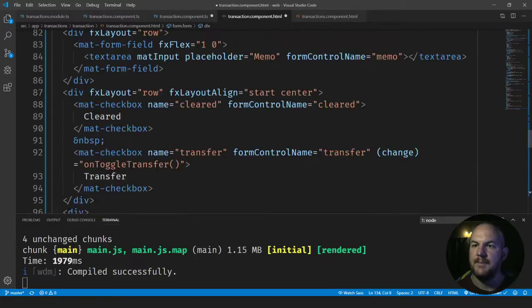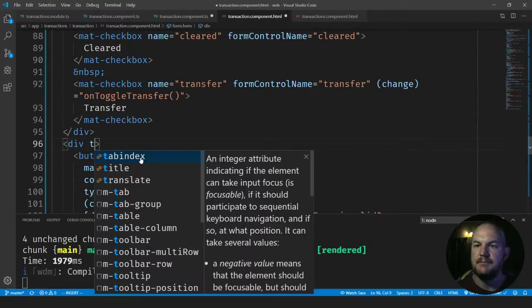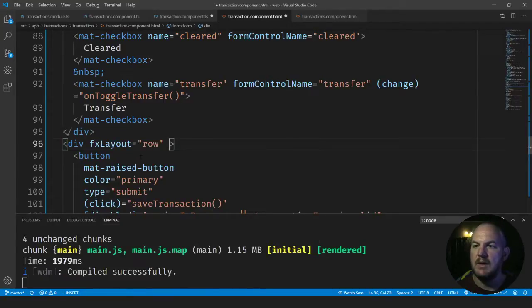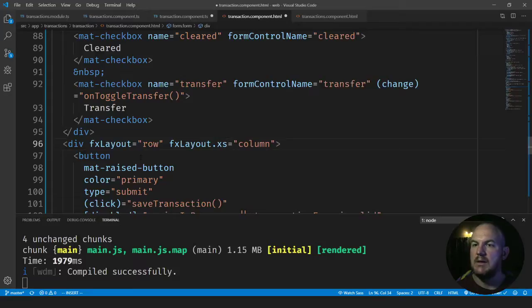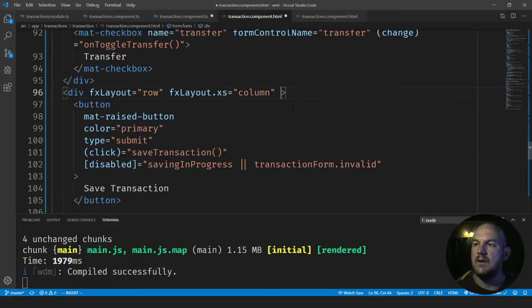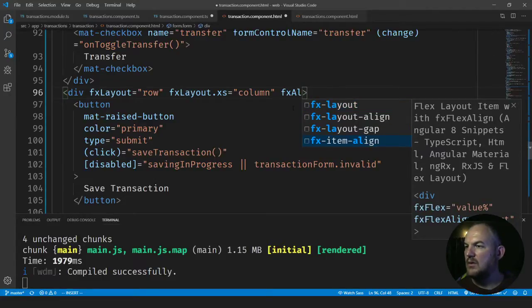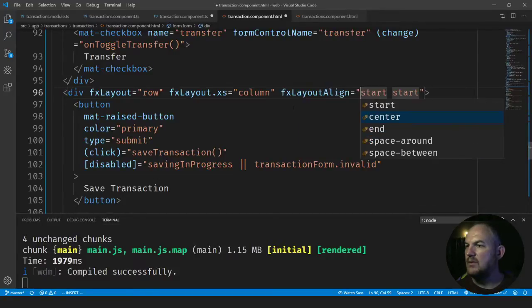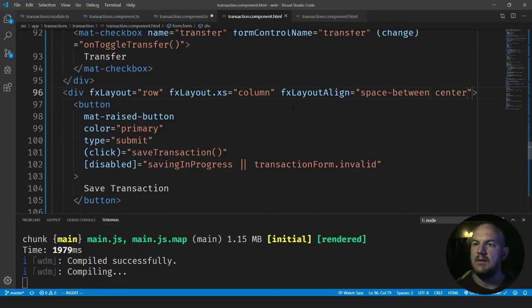And on this one, we would say that we are looking at fx layout row, fx layout column, if it is the extra small one, then fx just line, item align, layout align, rows, space between and center. Yeah, that's fine.